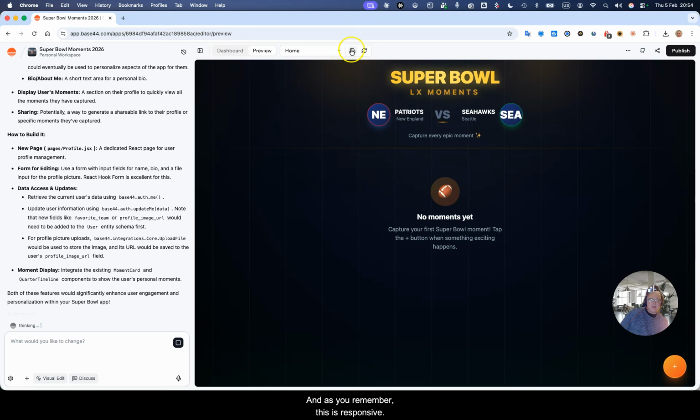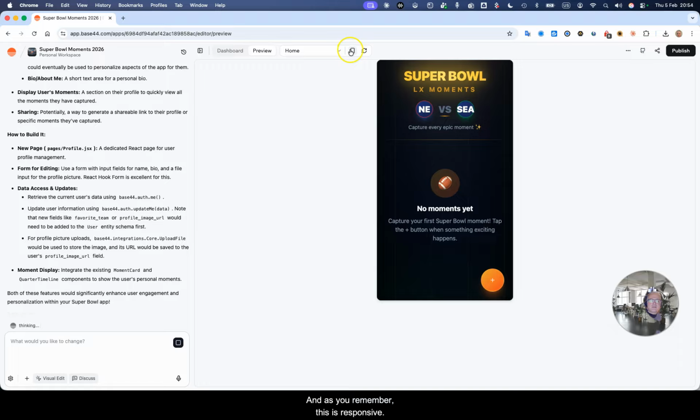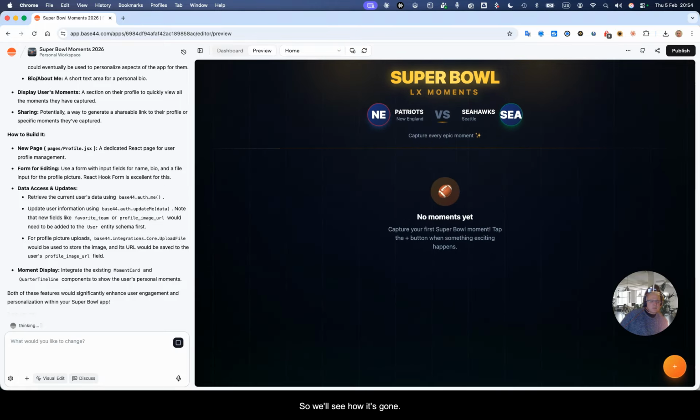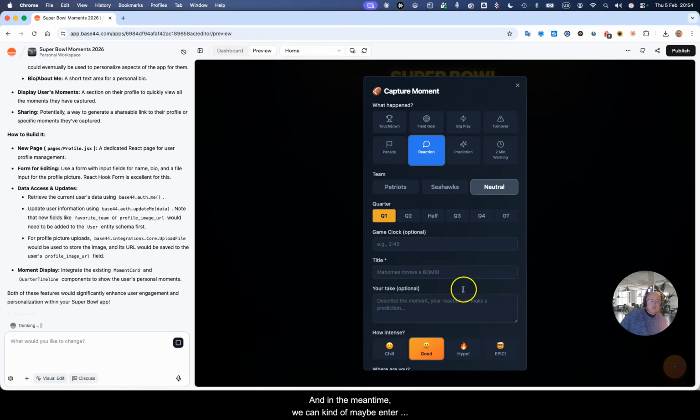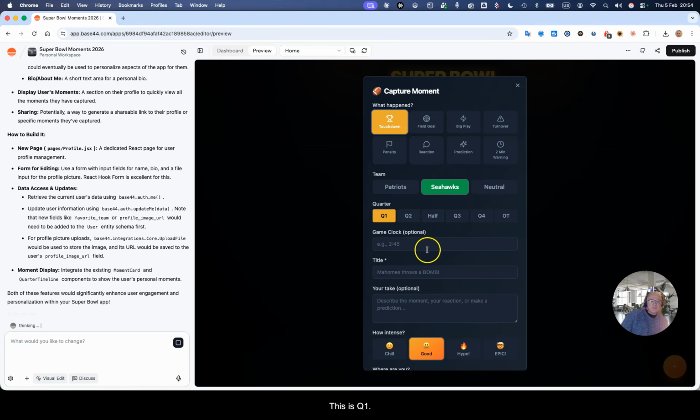And as you remember, this is responsive, so we'll see how it's gone. In the meantime, maybe we can enter a moment or two. Maybe we'll enter a touchdown. This is Q1. The minute is, say, 2:34. And then we'll just do first touchdown, some comments here, right? So just kind of a testing.